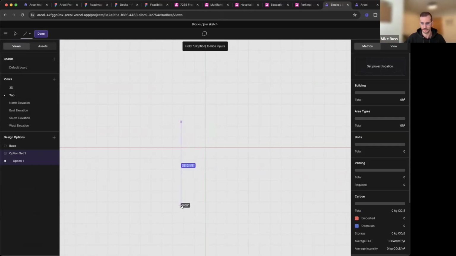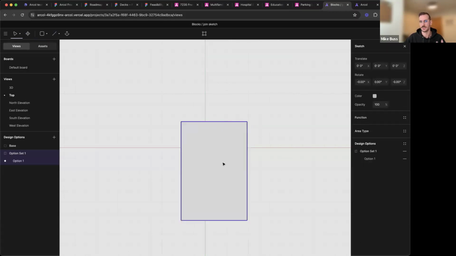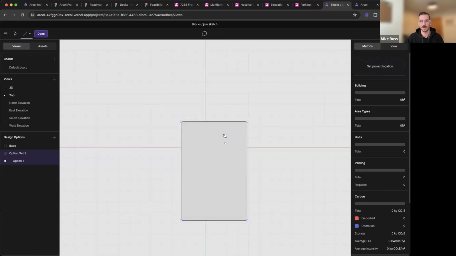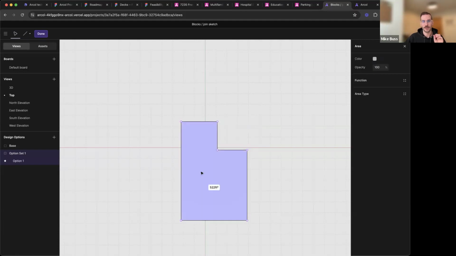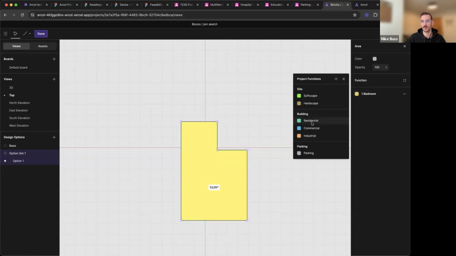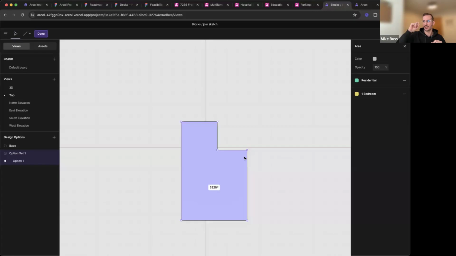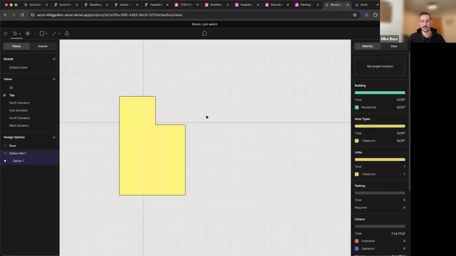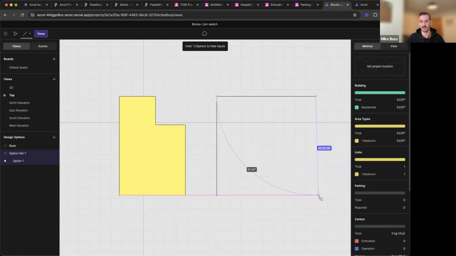So you create your block. Maybe you have a standard 20 by 30 block. That might be some sort of one bedroom unit. So simple. Well, let's make it a little more complicated than that. Let's go some sort of a notch here. Okay, cool. So now I've got my overall shape and I want this to be, say, one bedroom and I want it to be residential. So now it's got a residential function and it's a one bedroom unit type. And let's do the same thing for, let's do 30 by 30, something like that for, say, a two bedroom.